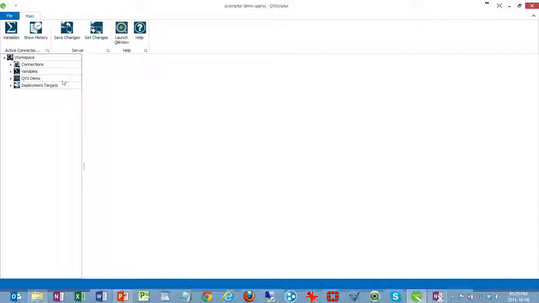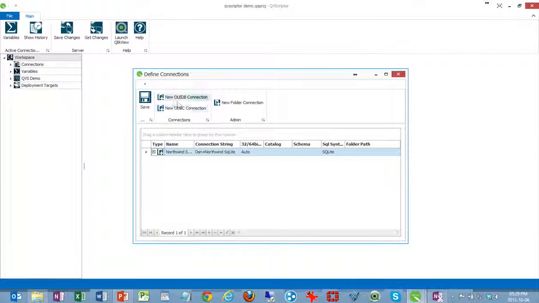So now we are in the workspace area, and from here you can see I have my connections, my global variables. I have one QVS demo project over here and my various deployment folders. So I can edit my connections from here. I can set up my ODBC, OLEDB, or folder connections, for if your organization is running a method of sharing QVDs with business users to develop their own applications.